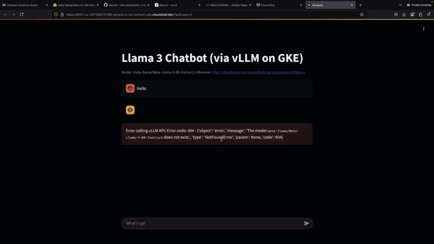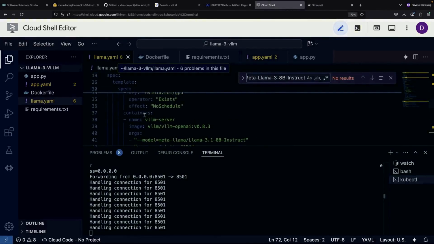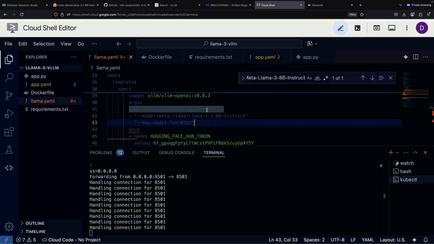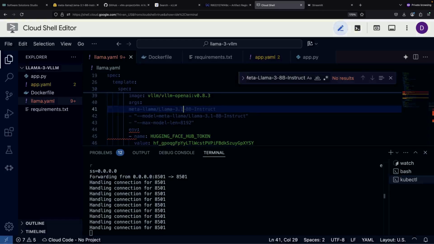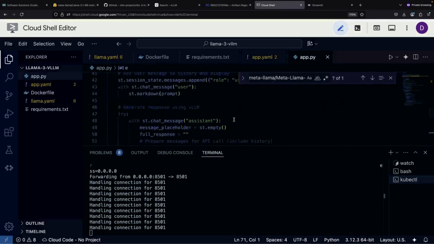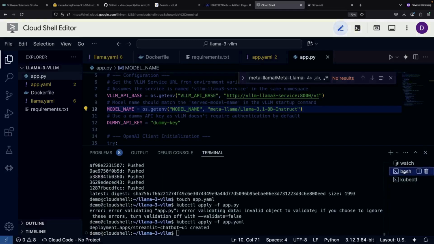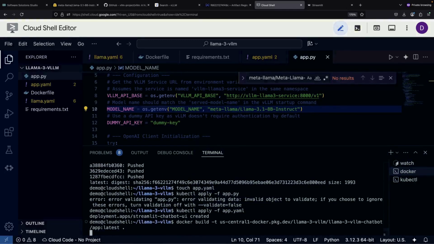All right, looks like we have an error coming back from our vLLM instance. There might be a typo. Let's take a look at what we're trying to hit. Yes, it looks like we have a little extra meta in here. Let's tweak our application environment variables. This gives us a good excuse to rebuild and repush our model with the new environment variable.